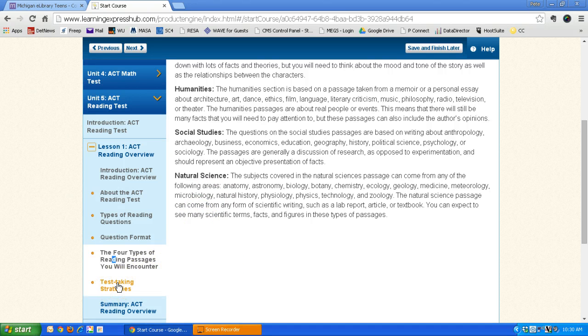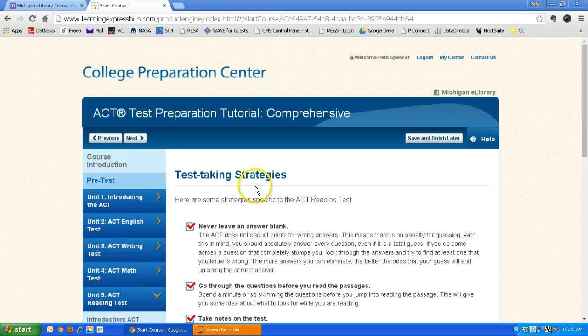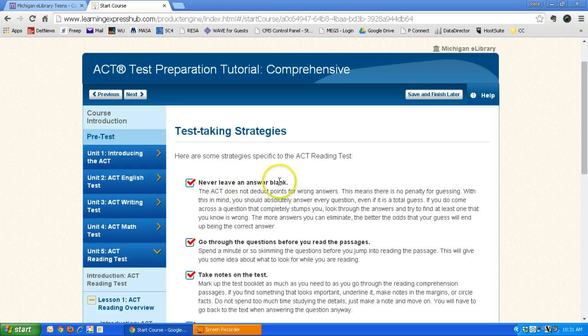The last section in this first lesson of the ACT Reading Overview is test-taking strategies, and these are some very valuable ones. Definitely you want to look through these, keep them in mind. Never leave an answer blank. The ACT does not deduct points for wrong answers. In other words, guess if you don't know the answer. Try to narrow down your choices if you have time, but ultimately put something down for each item.